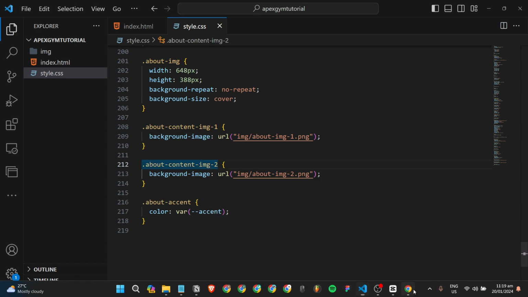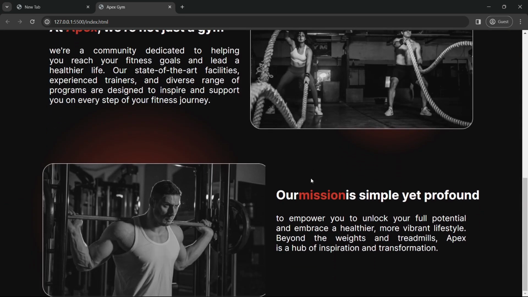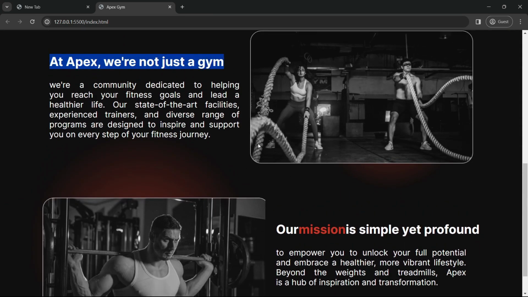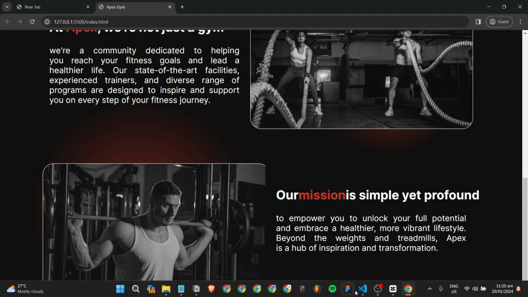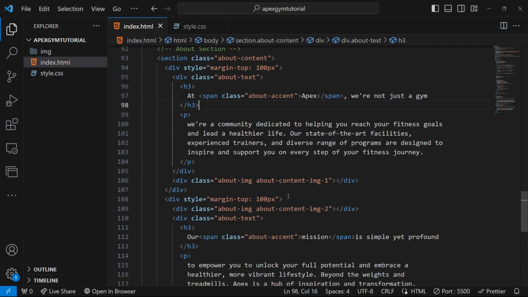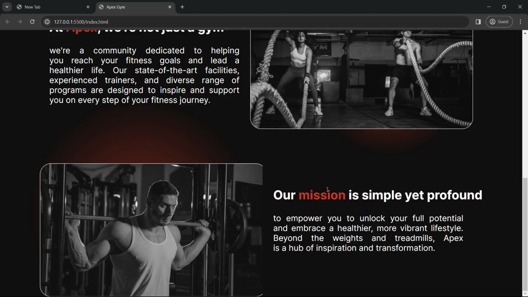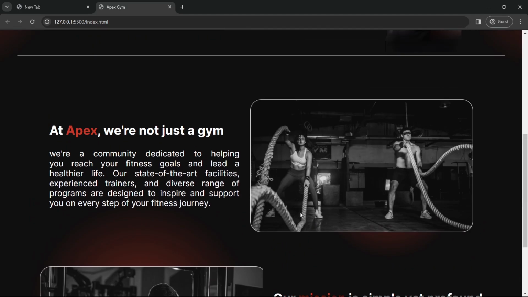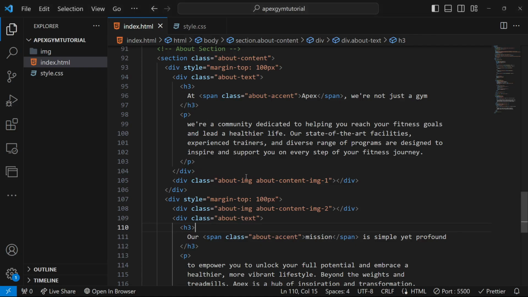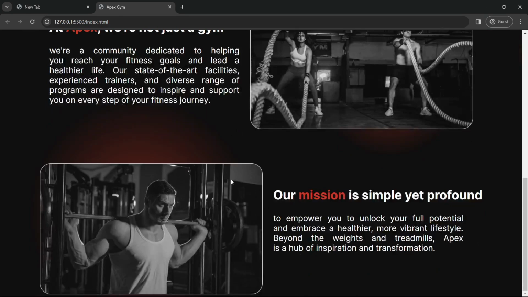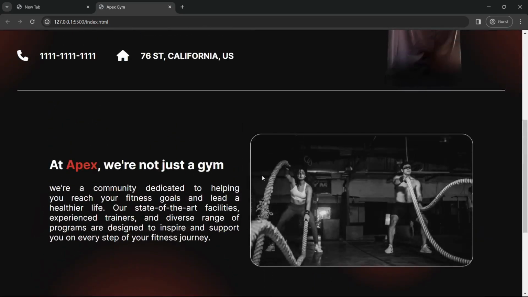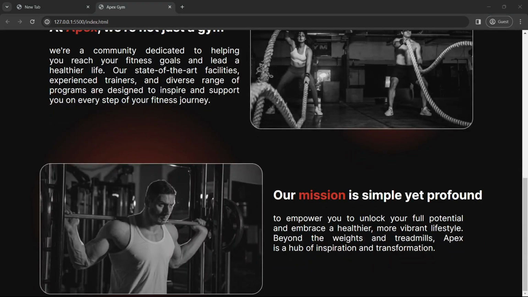So let's check. There we go. At Apex, we're not just a gym. Oh, here's our problem. Let's put some space between here. There you go. And let's remove this. So there we go, we fixed that. So we're done with the about page. So we are now finished on the about page.